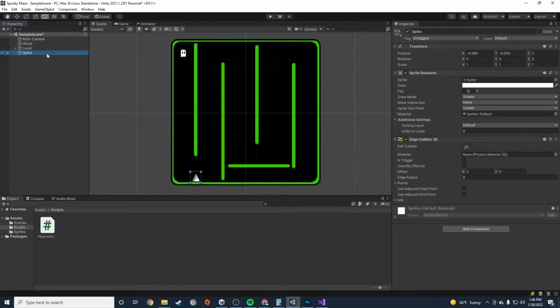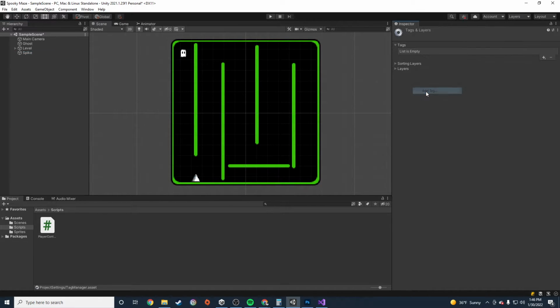So if we have our object selected, and we go over here to tags, we can see that we have all kinds of different tags that we can use. We have untagged, respawn, finish, editor only, main camera, player, and game controller. I'm going to add a new tag. So I'm going to click add tag. And notice that I have a list of custom tags, but that list is empty. So I'm going to hit the plus button here to create a new tag, and I'm going to type enemy. All right, enemy, and click save.